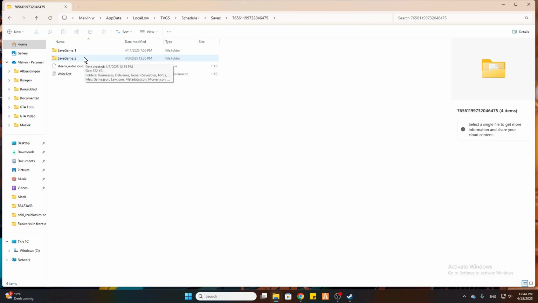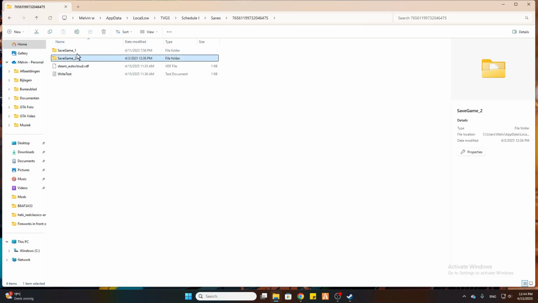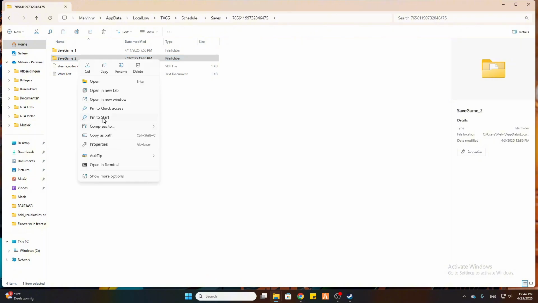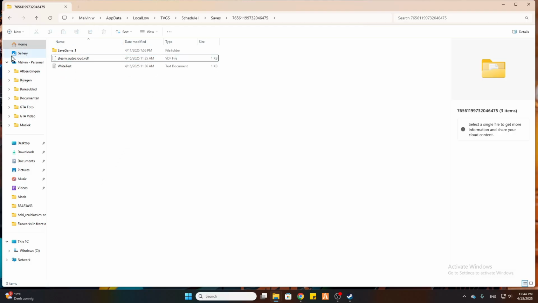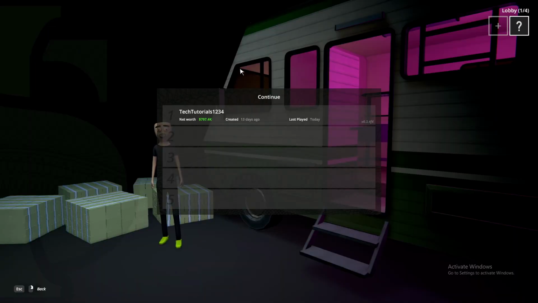So let's say we would like to delete the second game file, then you can select this folder and right click on it and then open more options and just delete the file. So I will delete it, and once we have done that we can go back to Schedule 1. So once you have opened the game again, then you will see the second saved game is deleted from this window. And this is how you delete a saved game from Schedule 1.